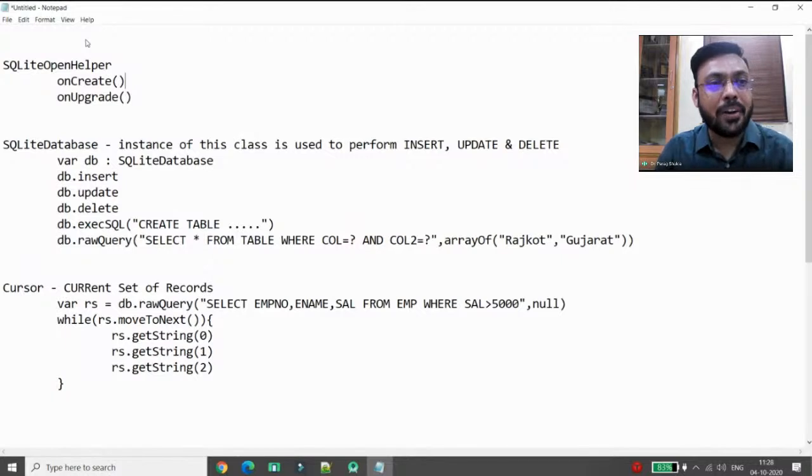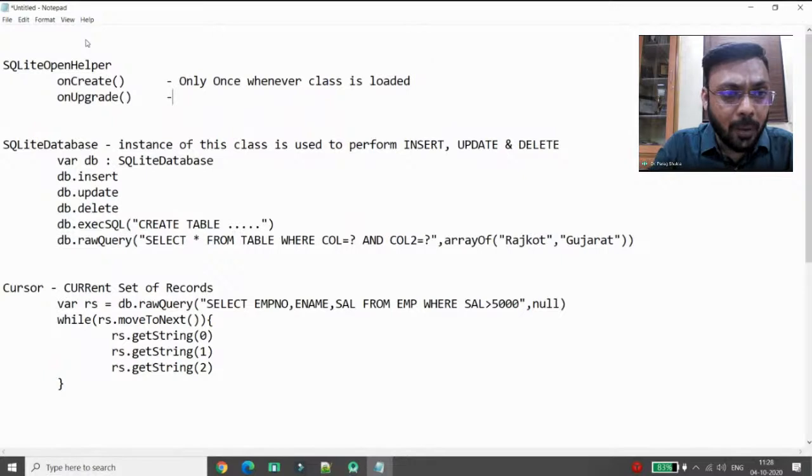Now, SQLiteOpenHelper has two functions. One is onCreate, another one is onUpgrade. onCreate executes only once, whenever the class is loaded, right? But this onUpgrade function is called only when you change your version.